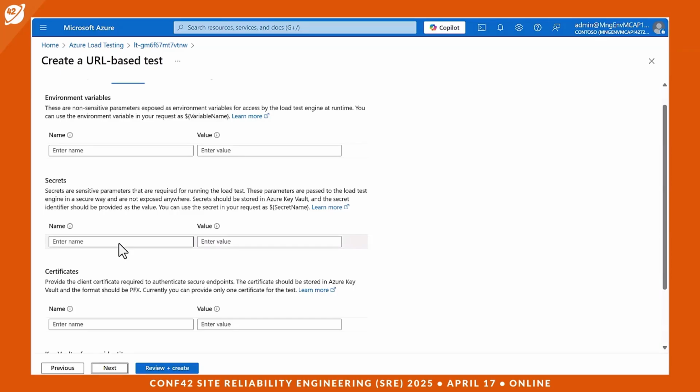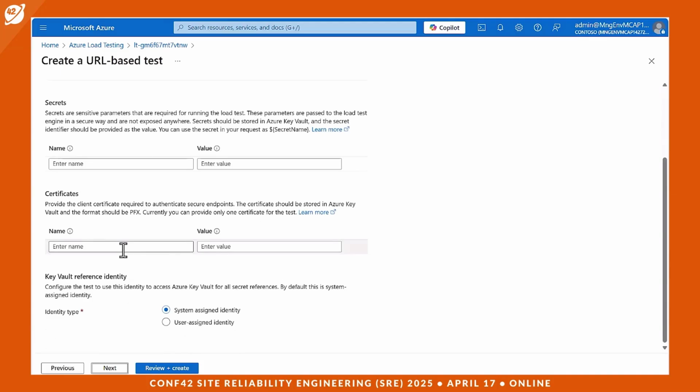Maybe you want to connect to a database, you want to interact with Key Vault, you want to interact with connection strings. You can define it here. And obviously the same for certificate.